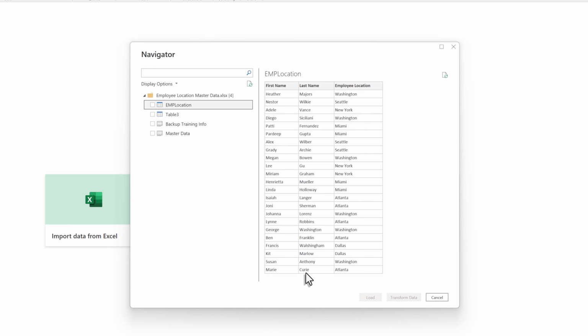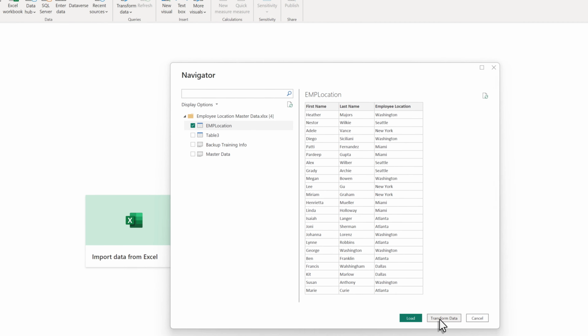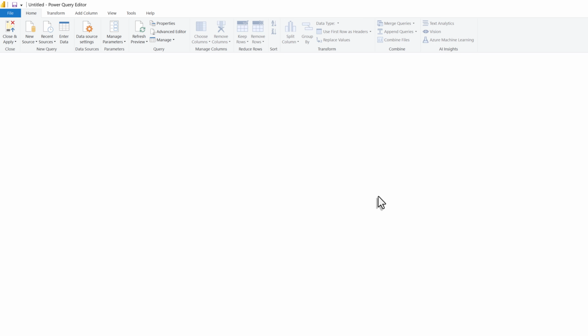I always suggest you also name your tables to make it easier to know which one you want. I'm going to select employee location. At the bottom I have two choices, load or transform data. Load is going to send the information straight into Power BI and you can start building your visuals. Transform data is going to open the Power Query Editor so that you can clean your data.